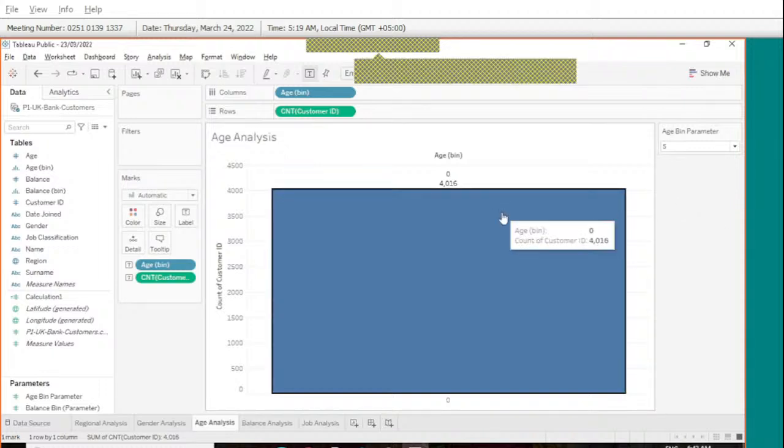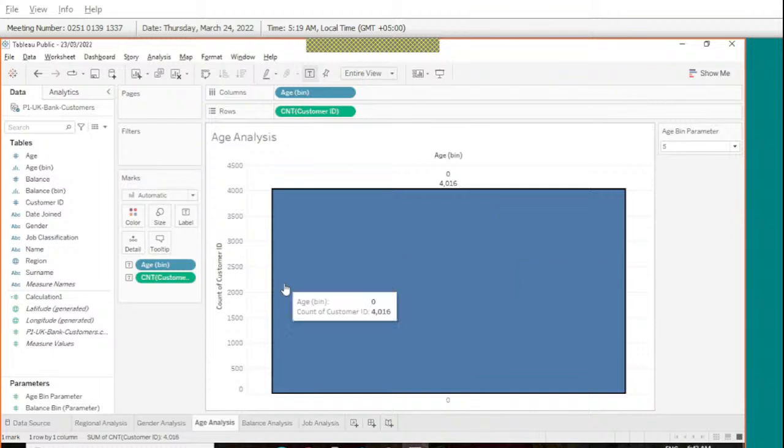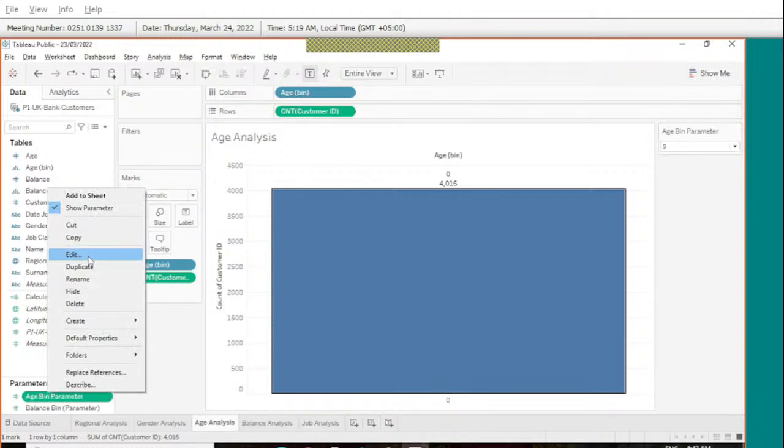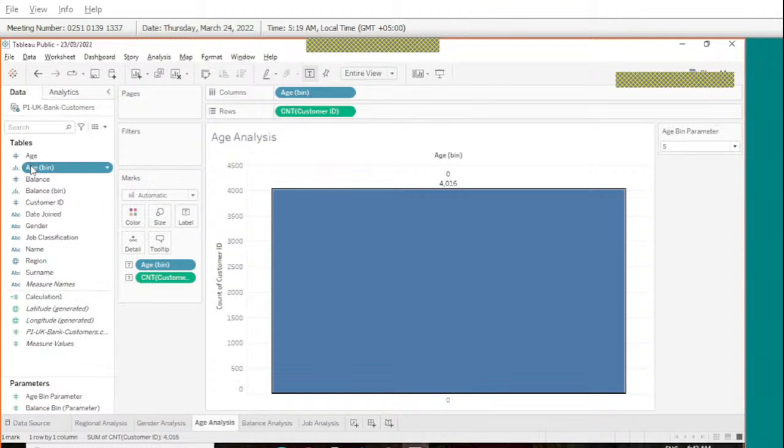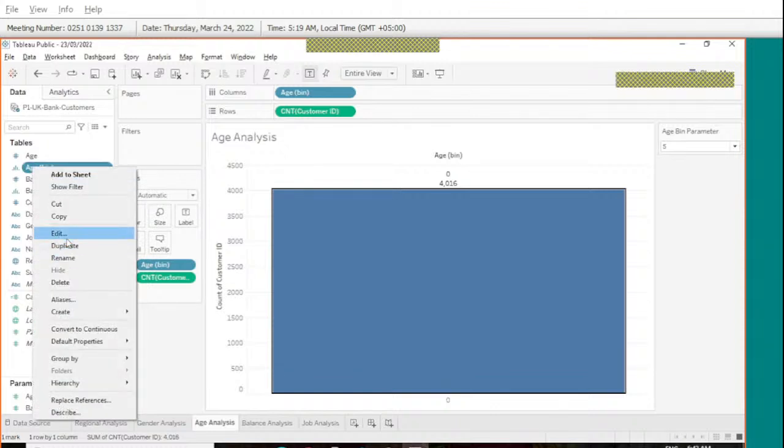It is not showing as you showed on your laptop actually. Can you right click on the age bin field that you have here? Okay, right click, edit.